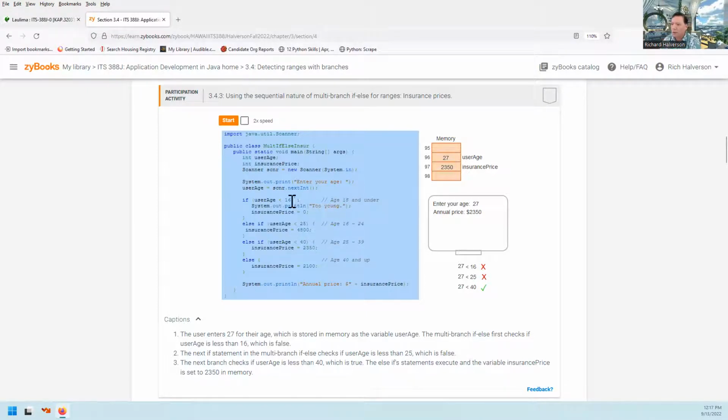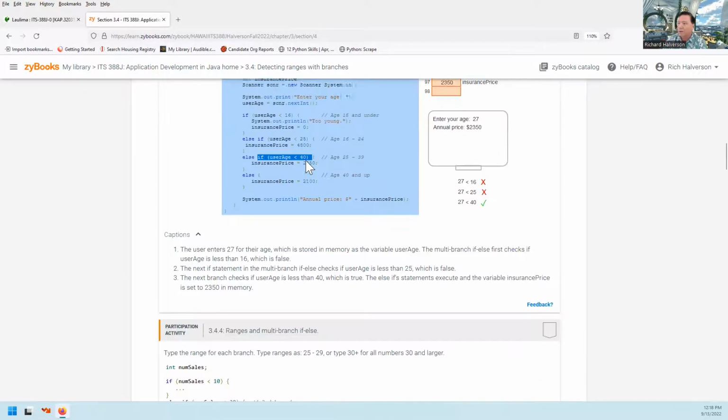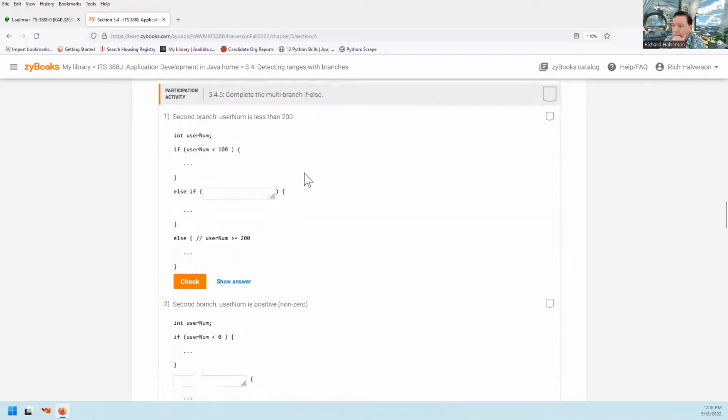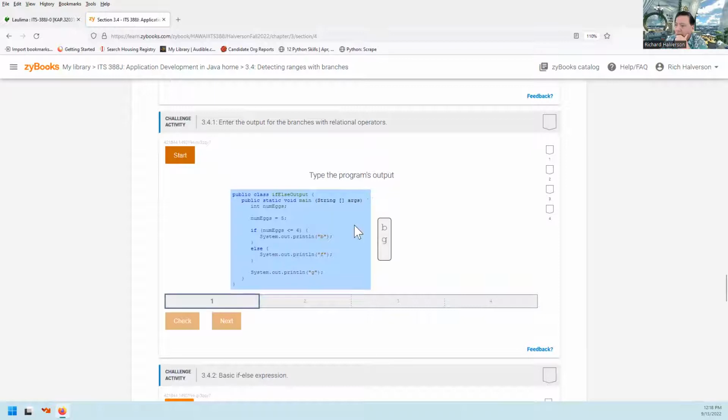So if your age is less than 16, it does this. If your age is 16 to 24, or if it's 25 to 39, and so on. So that's what you can see there. You don't have to click through. Other classes have to click through. All right, type the program's output, start.